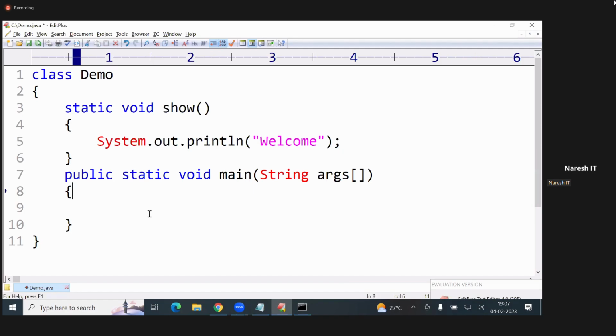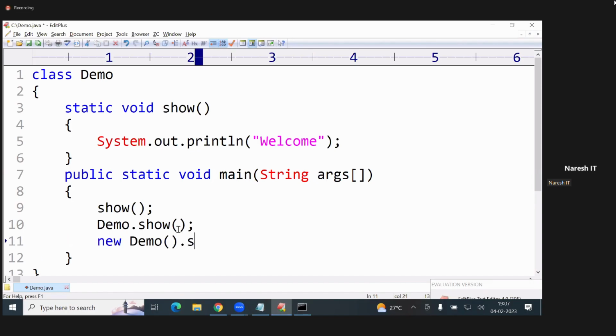Okay. Now, 4 ways to access. Show, directly you can call. By using class name, Demo.show. It is also valid. By using object, new Demo().show. By using object reference, Demo d equal to new Demo().